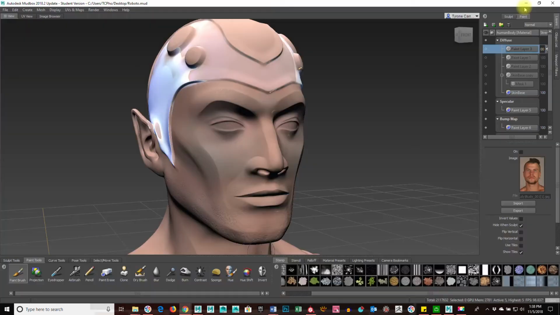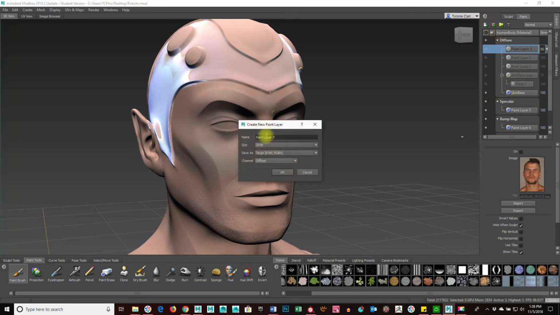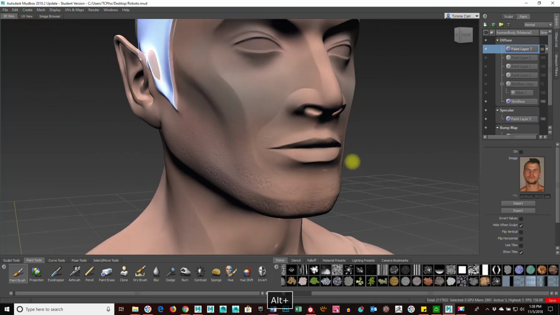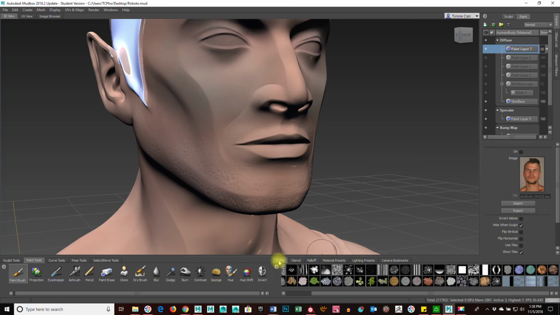Check this out. This is another thing that you can do that's really cool. So I'm going to make a brand new layer in my diffuse. And what I'm going to do is I'm going to go to my stamps. Check this out. And I'm going to add those skins as stamps.